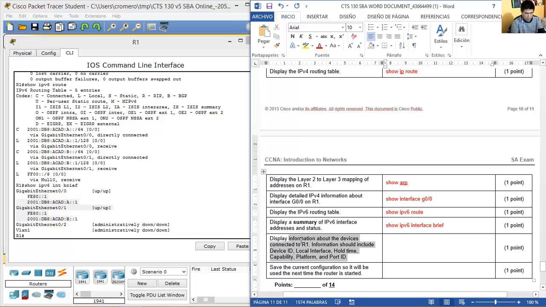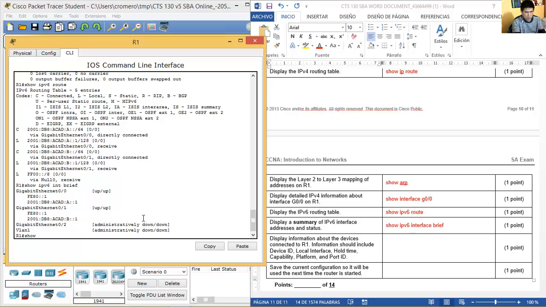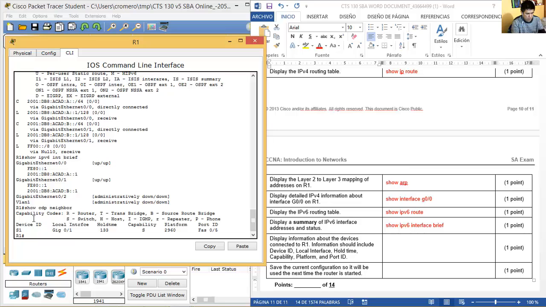Display information about devices connected to R1. Information should include device ID, local interface, hold time, capabilities, platform, port ID. Show cdp neighbors. Okay.